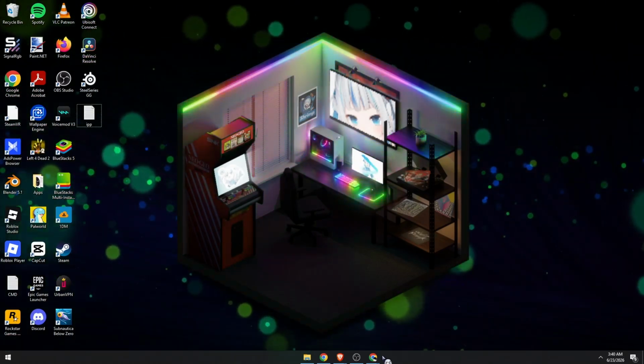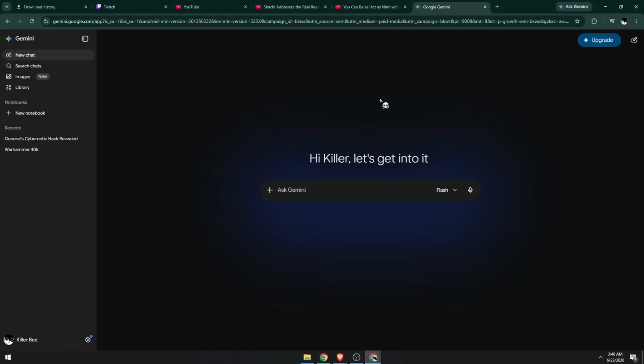Let's begin. So open up your favorite browser. This is going to be the official website. Make sure you are logged into your account, all right? Now, creating images with Gemini is a very quick and easy way to turn your ideas into visuals using AI. So go ahead, click on New Chat.